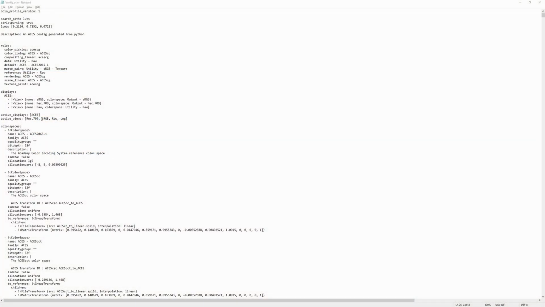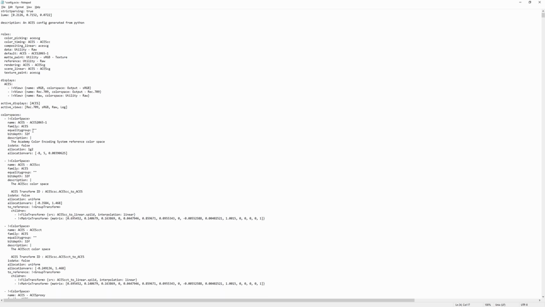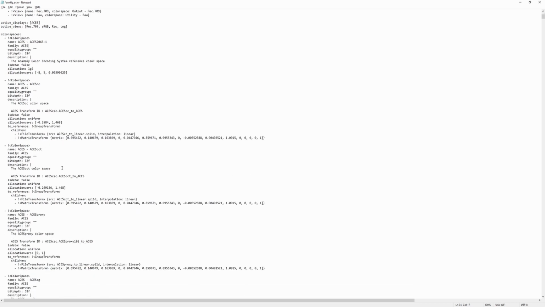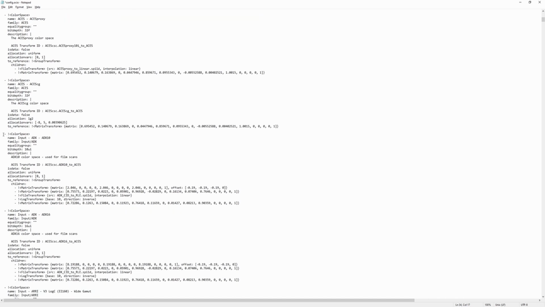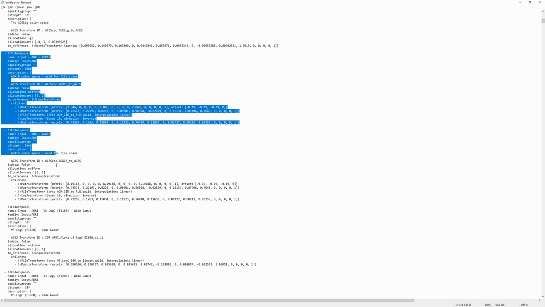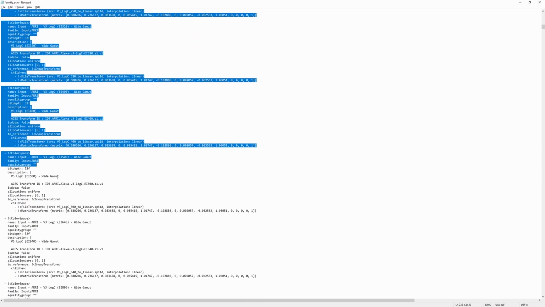Now that we've gotten rid of most of these roles, we can actually move to deleting color spaces that we don't need. I'm going to keep all of the ACES color spaces themselves, but I'm going to definitely delete all the unnecessary input transforms, as I don't own any Arri, Sony, Red, or Canon cameras.